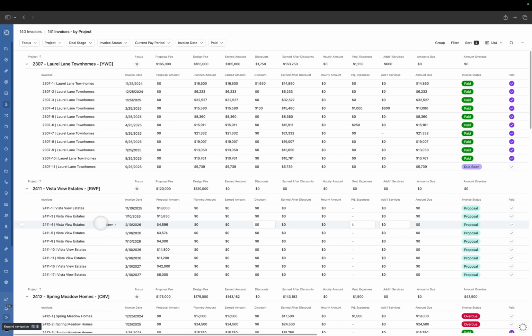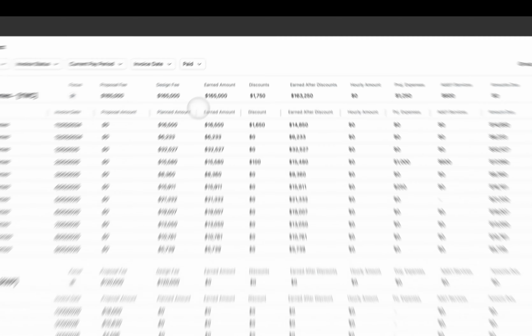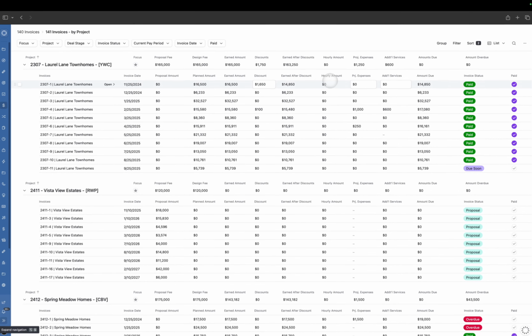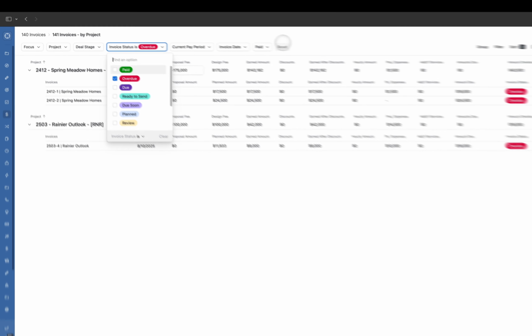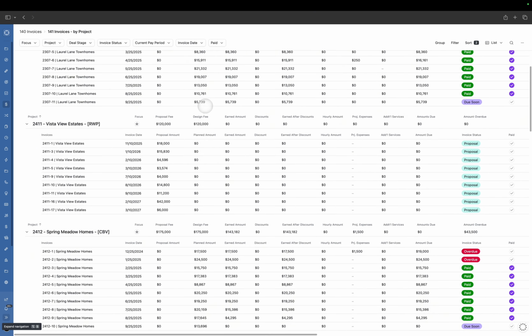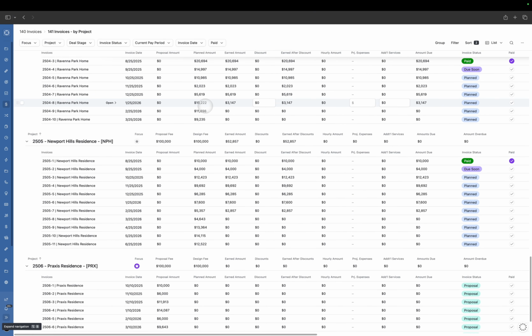So the first page, which is the default, is arranging invoices by project and is going to give you a pretty detailed summary of all the elements. As with any other table, you can use the filters, so you can filter by status if you want. And of course, you can easily navigate through all your projects and easily take a look at the status of the invoicing for each one.